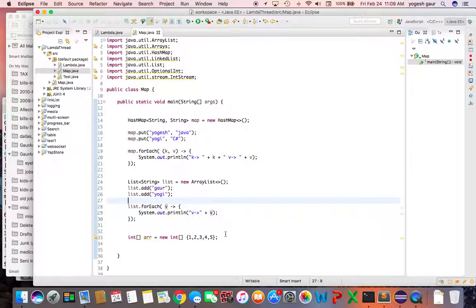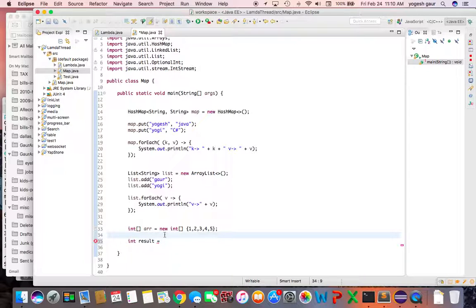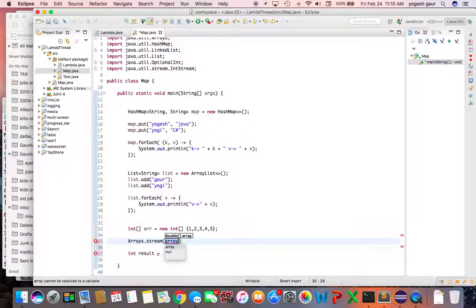One more thing I wanted to quickly demonstrate is that you can use some of the newer functions to work on an array of integers and do such things as filter, map, and reduce. Let me demonstrate that. Let's say we're going to reduce it and do a sum of the array. So I'm going to declare a result. The first thing you want to do is change it to a stream. You need to have a stream. To get a stream, you can use the static function Arrays.stream and give it an array. This should give us an array stream.